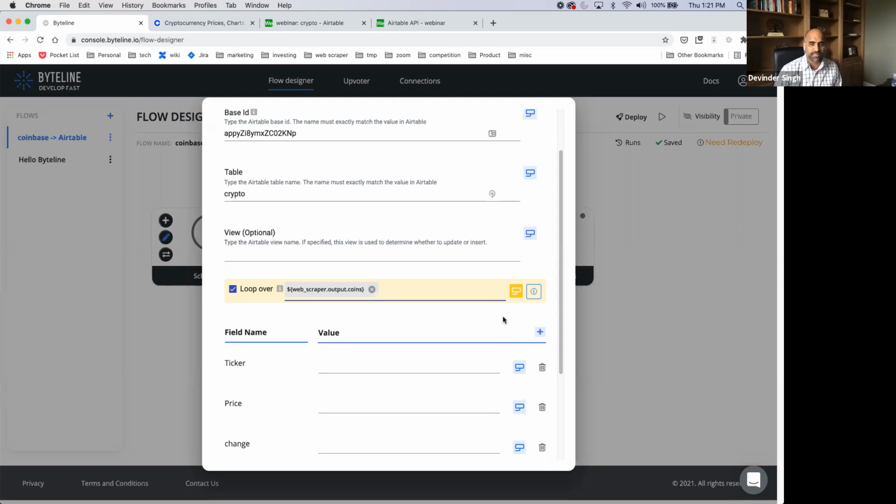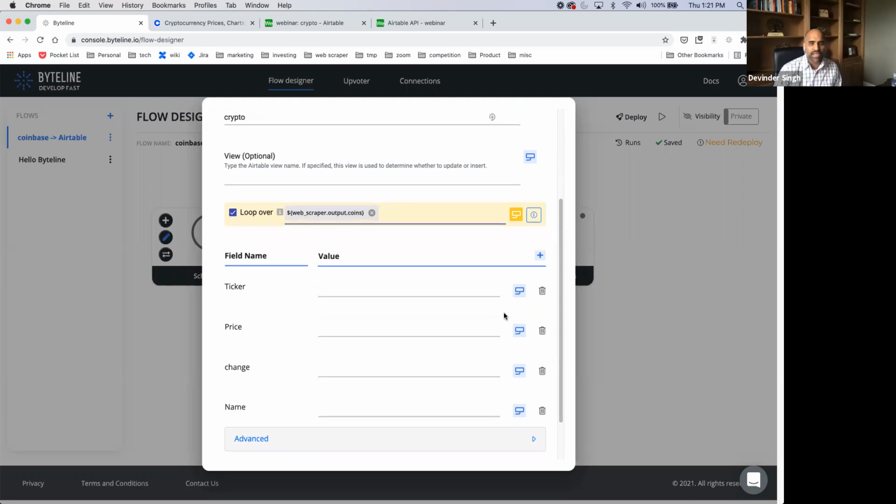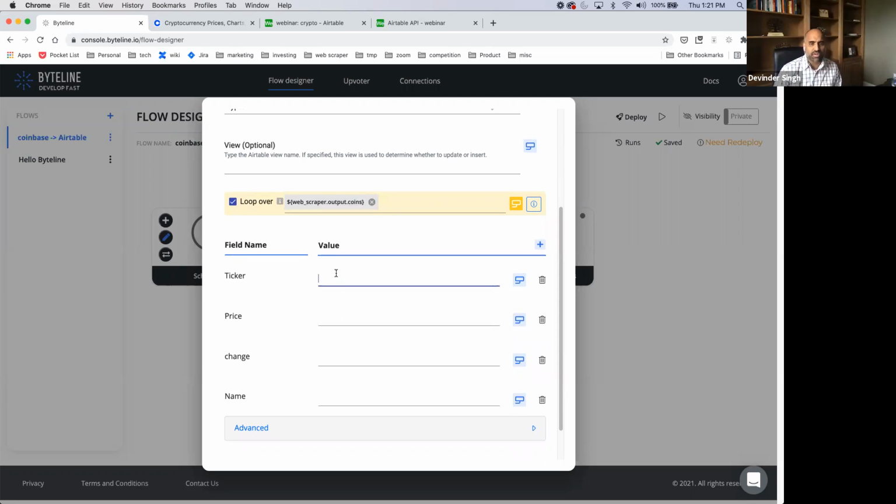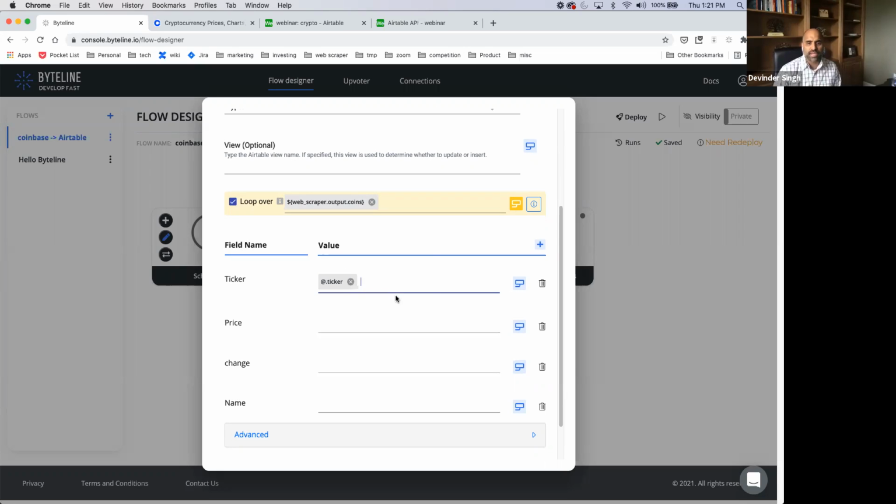So you select this, and now we go into configuring each of these columns. The first one is ticker. Again, we can use that. And when we selected that, see, its value changed to at dot. What this means is, at dot is only applicable for loop overs.